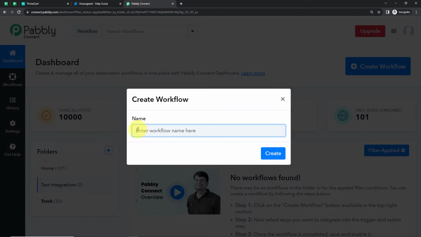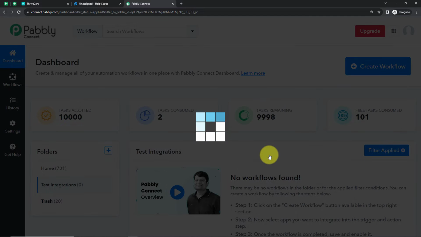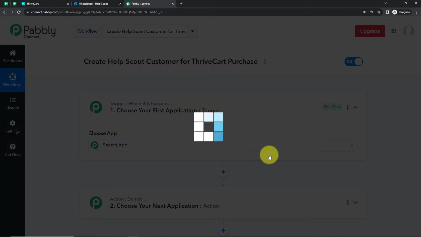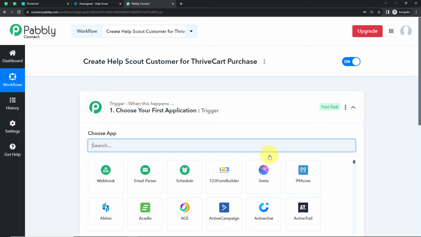Once you reach the dashboard, on the right hand side there's a tab, Create Workflow. Click on this. This dialog box has appeared, and here you have to name your workflow. Now you can give any random name. So I'm going to name it as per my objective, which is to create Help Scout customer for ThriveCart purchase. Let's click on create.